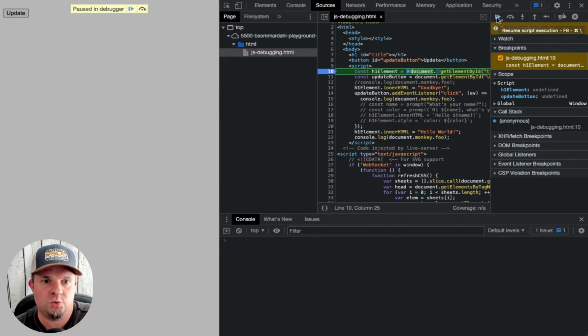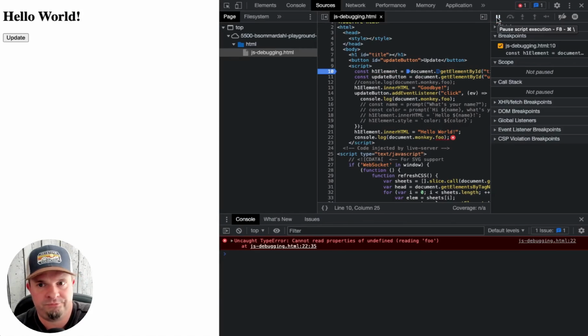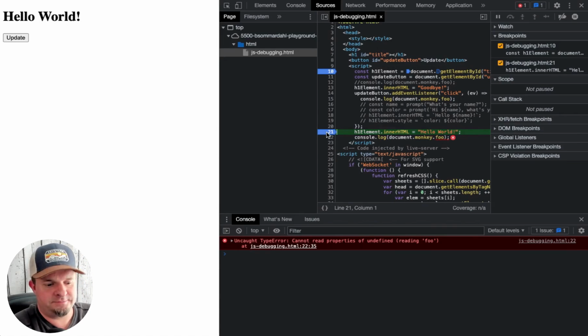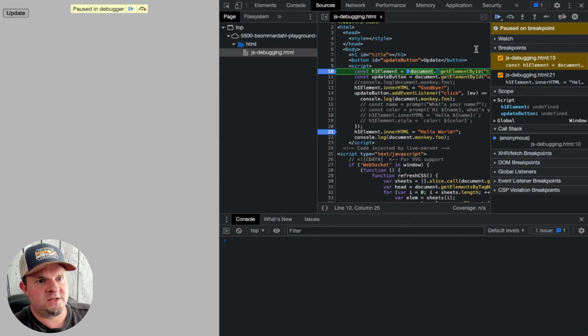So I've got this one that is resume script execution. If I just click this, it just continues as if there was no breakpoint after line 10, or it continues till the next breakpoint if I had another one. So I'll do that right now. Actually, I'll put a breakpoint right here, and I'll refresh. So now I hit my first breakpoint. I'll click the resume button, which on my computer is also Command-backslash or the F8 key.